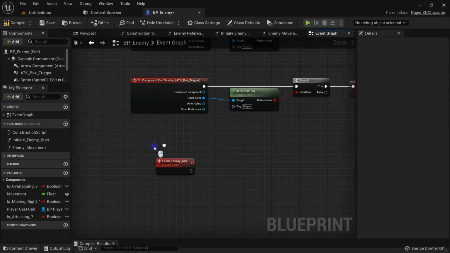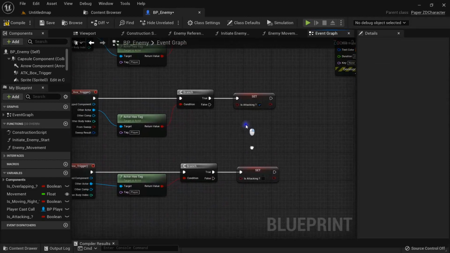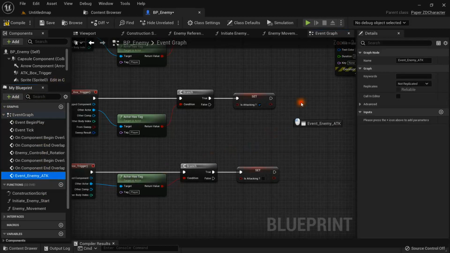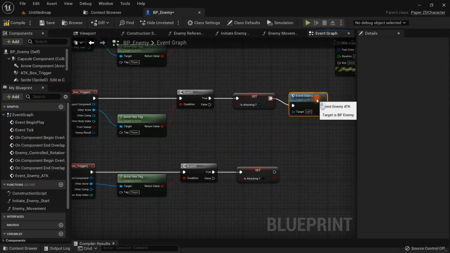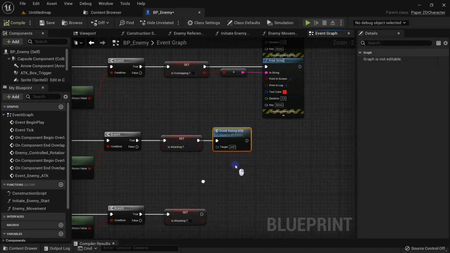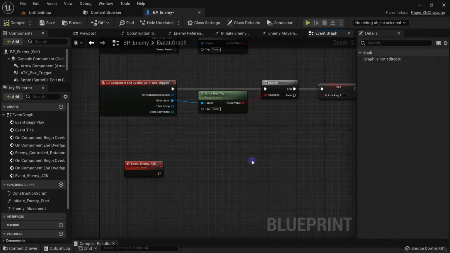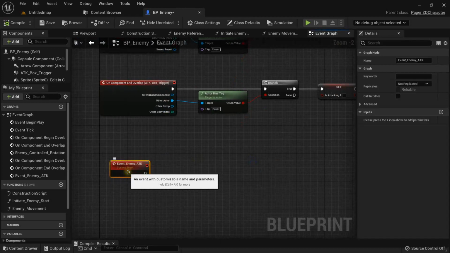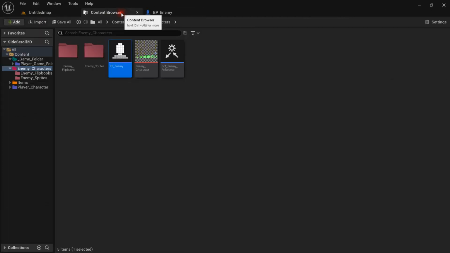But we have the event, so we could just go to the event graph over here. Open up the event graph and just drag this in and plug it in, because when it is attacking, it needs to initialize that. Save, compile. This looks alright. Let's move this over. Alright, so we'll code that in a little bit. Compile, save. Let's go back.